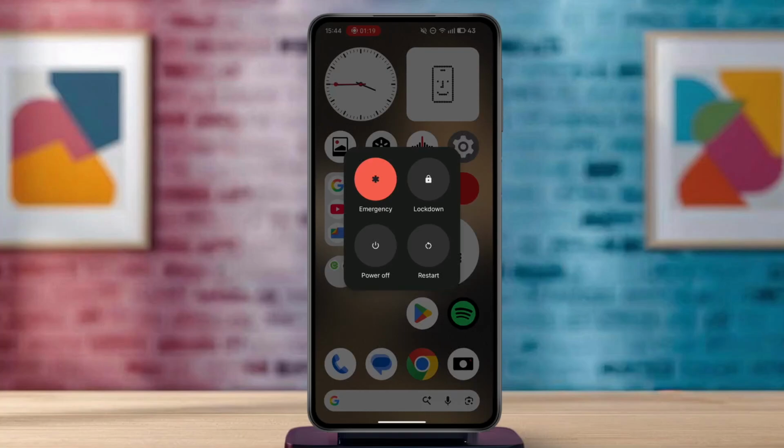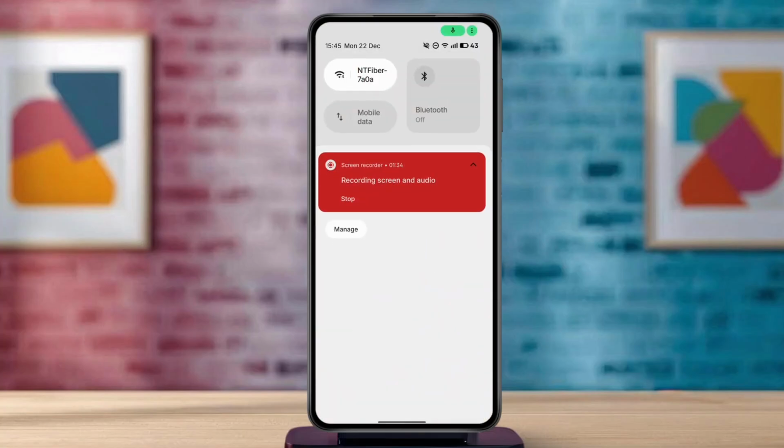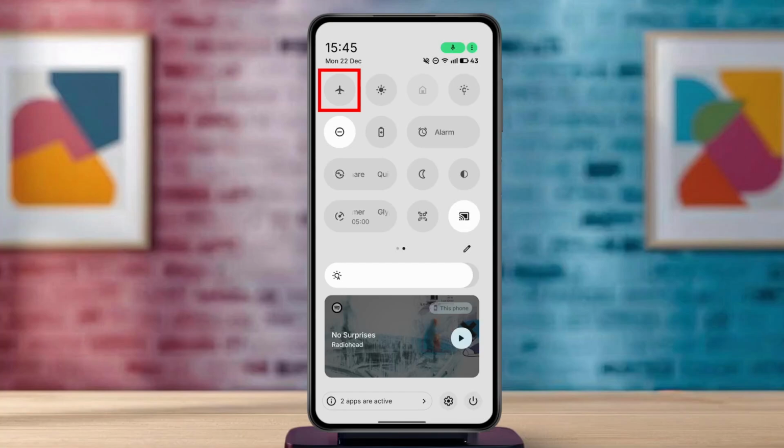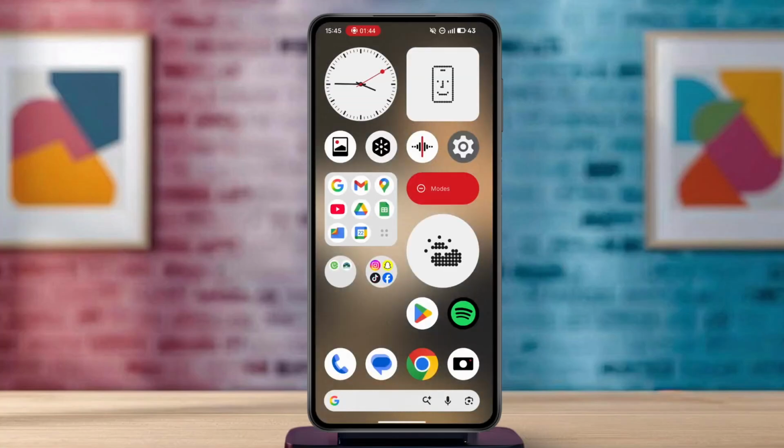Press on the volume up and power button together. Tap on restart. After you've restarted your phone, a simple reboot fixes several temporary glitches. So do that, and then after you've turned it on, you can then toggle on your airplane mode for a few seconds, then turn it off. This will reset your network connections.